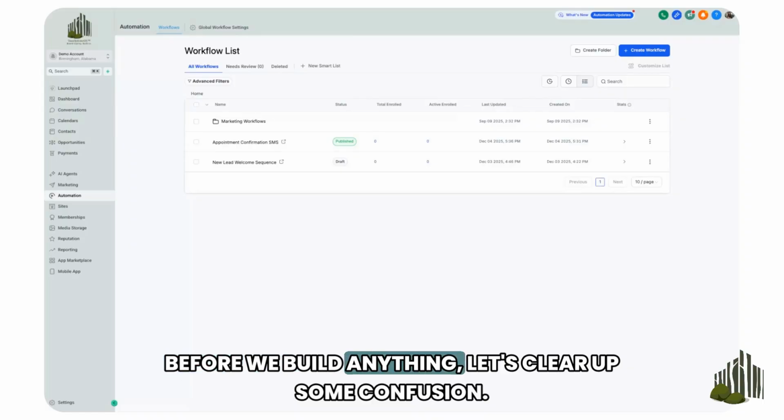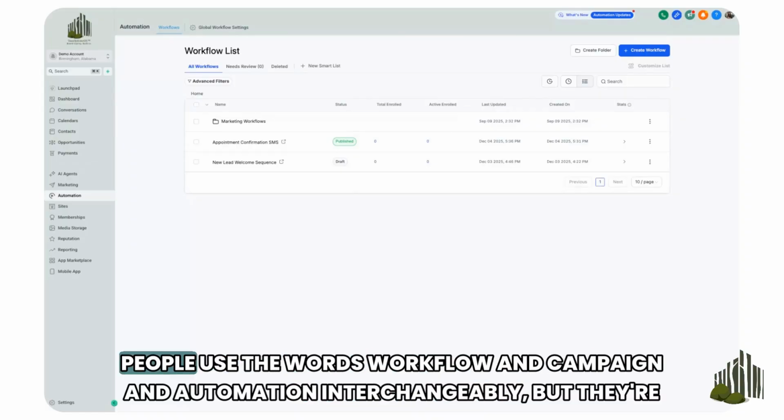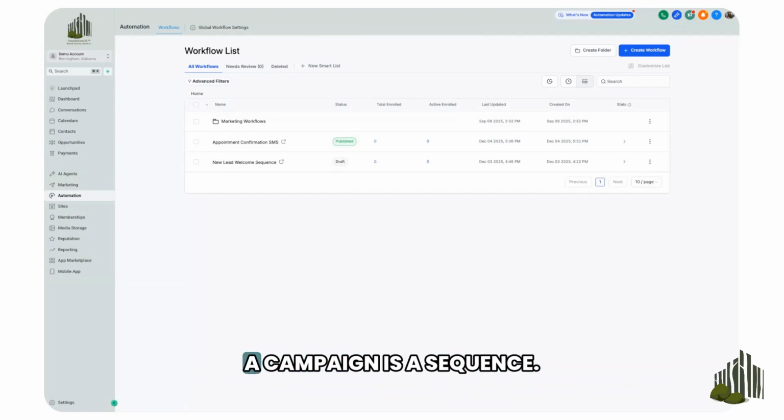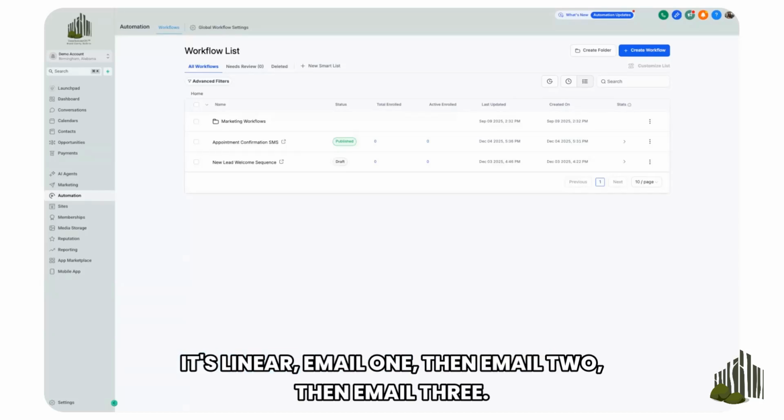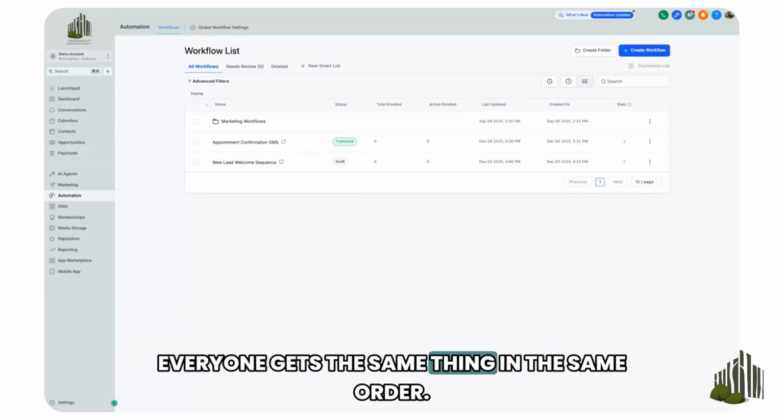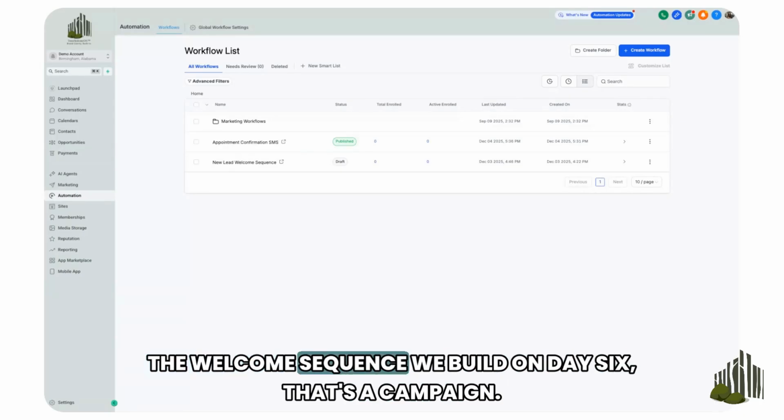Before we build anything, let's clear up some confusion. People use the words workflow and campaign and automation interchangeably, but they're actually quite different. A campaign is a sequence. Think of it as like a playlist. It's linear. Email 1, then email 2, then email 3. Everyone gets the same thing in the same order. The welcome sequence we built on day 6, that's a campaign.